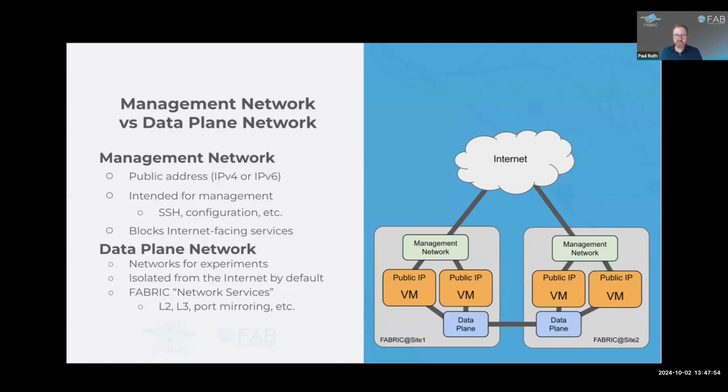The data plane: once you add a data plane to the slice, the experiment, you'll see that in this case I have 4 VMs across 2 different sites. All the VMs have access to the management network, but they also have this data plane network that is completely separate and isolated from the management network. So the idea here is that you access your VMs from the management network, but your data plane is where you do the experiment. That's the key.